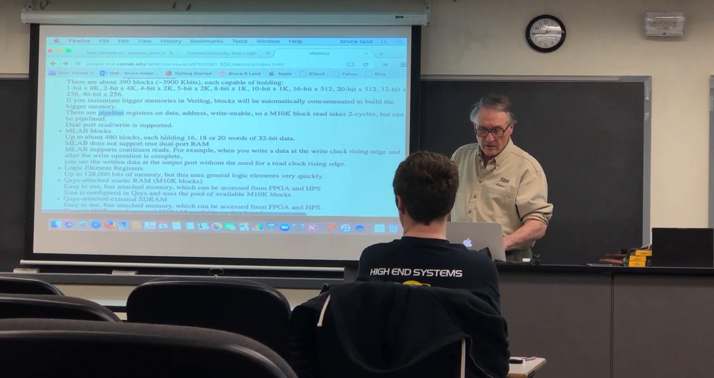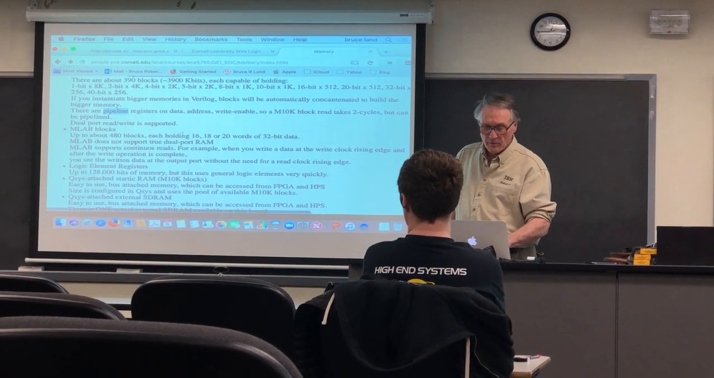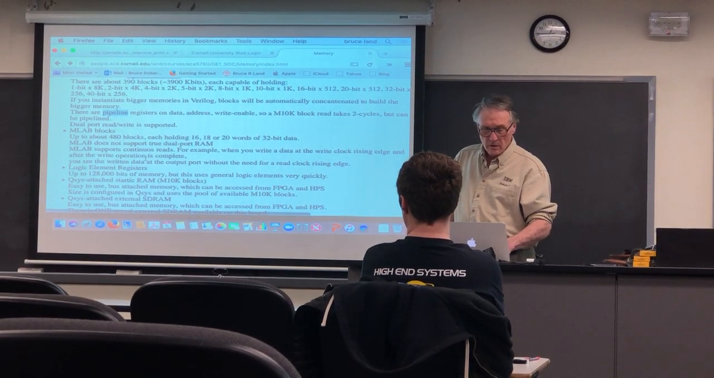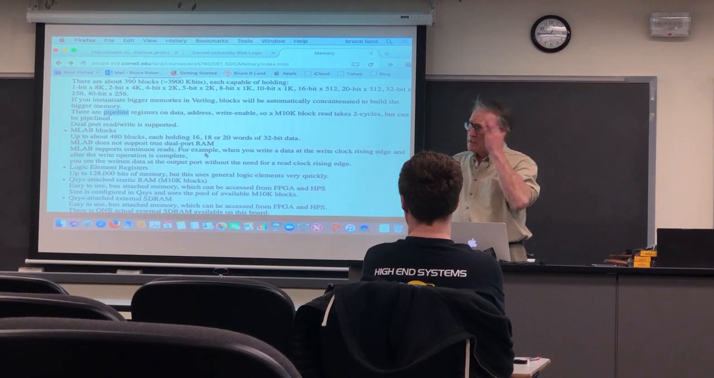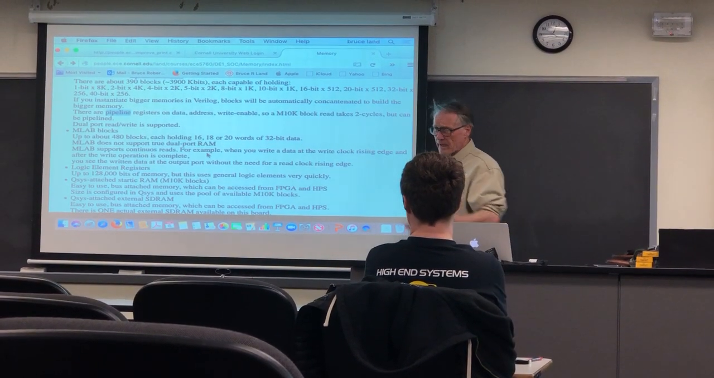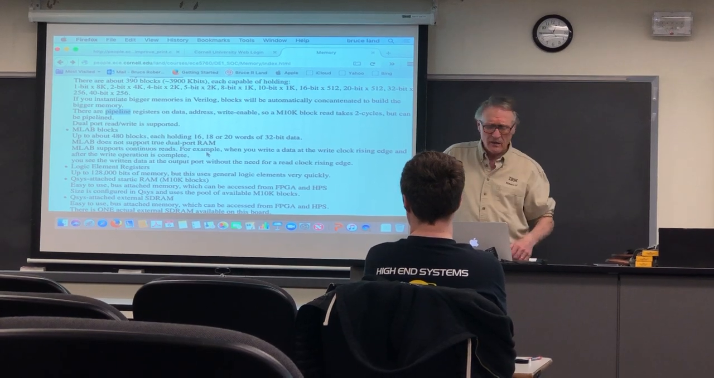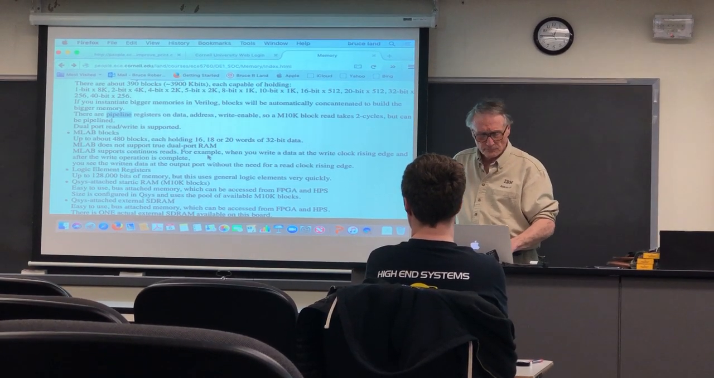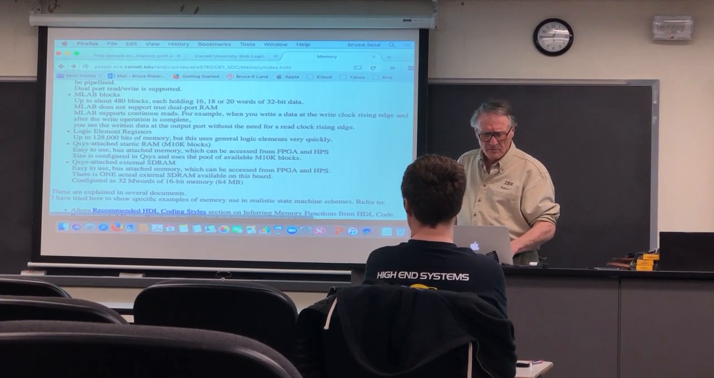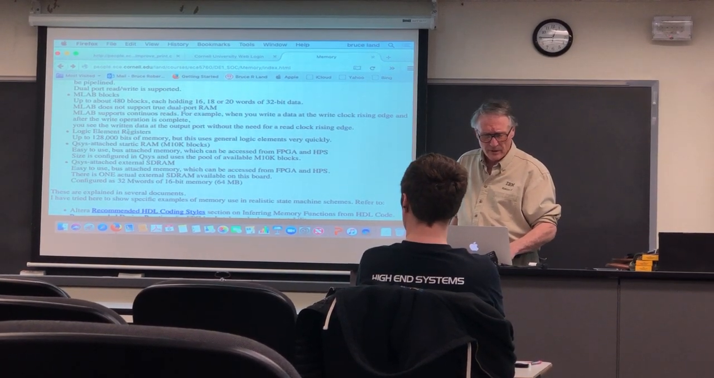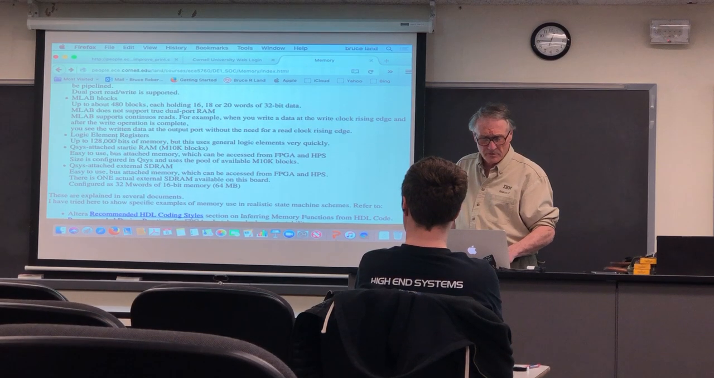MLAB blocks can hold a limited number of 32-bit words. They're not necessarily clocked, so they can be continuously read. You give it an address, it statically gives you back data. I don't tend to use them. I like M10K blocks better. I have some examples that use them.